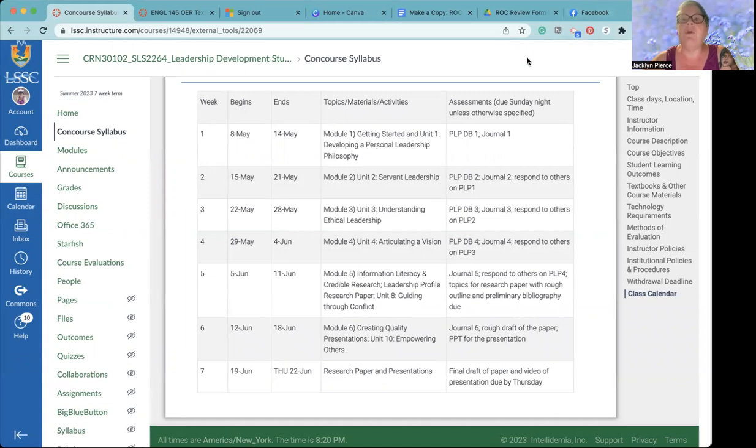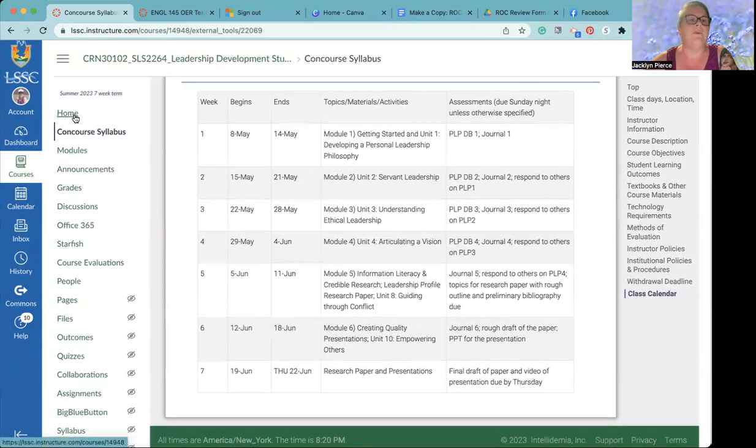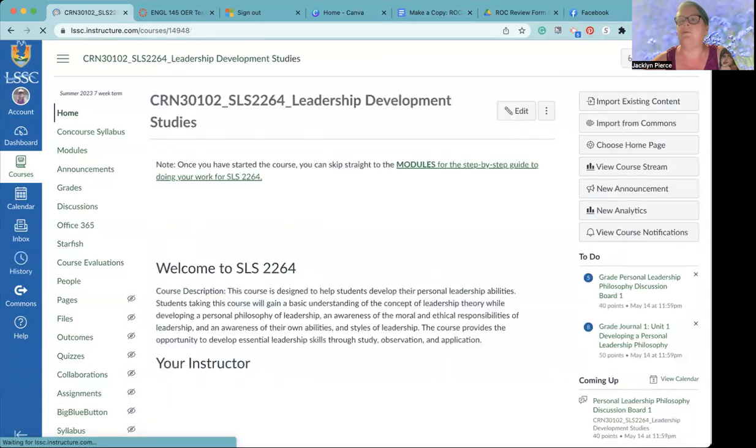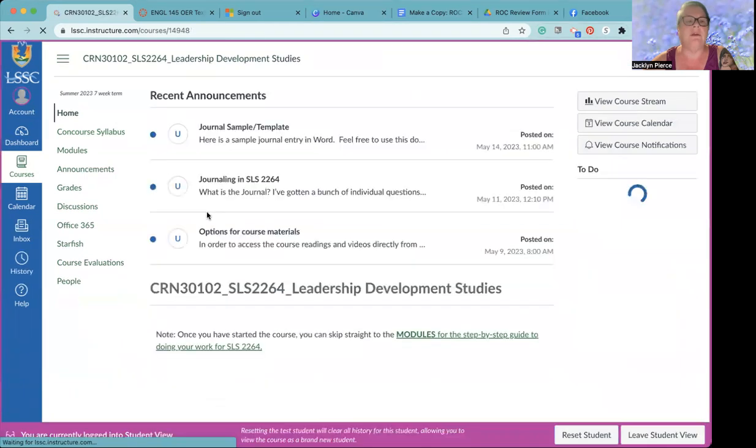And then if you don't respond by next Sunday night for Unit 1, then those points would come off, which is not what we want to do. So make sure that you do keep up with those responses to others, and that will solve any potential issues. All right, so let me just go back and go to the student view, and we can take a look at what is in Unit 2.